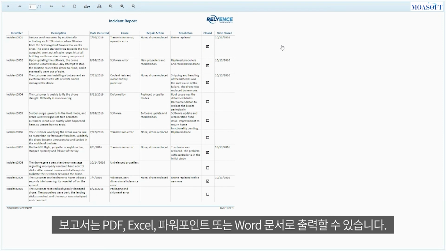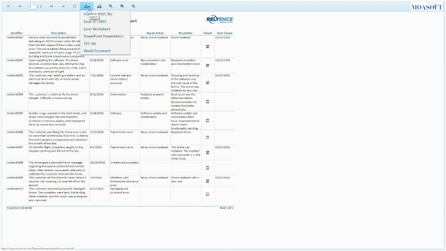The report will appear in a new browser tab. We can review the report here. We can print the report. We can also save the report using the export option to various formats, including PDF, Excel, PowerPoint, TIFF, which is an image, or Word format. When we're done viewing the report, we simply close the browser tab to return to Relyence.